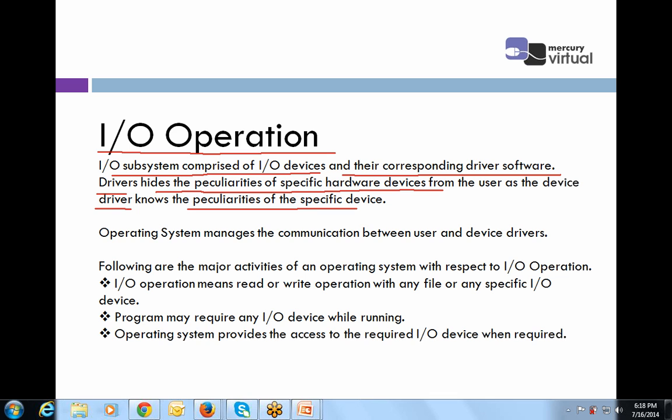So it is the responsibility of the operating system to decide which operation is used at what timing. The next line says the operating system manages the communication between the user and the device driver. For example, I am using the printer, so I am the user and the device driver is the printer driver, with the help of which I can get the printouts. So the operating system manages the communication between me and the printer driver. It is the responsibility of the operating system.